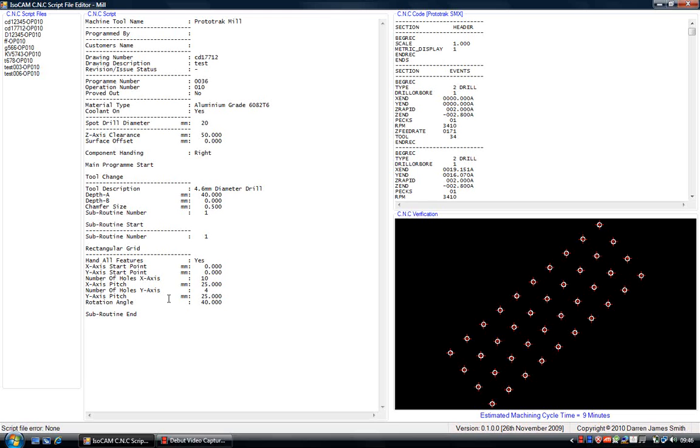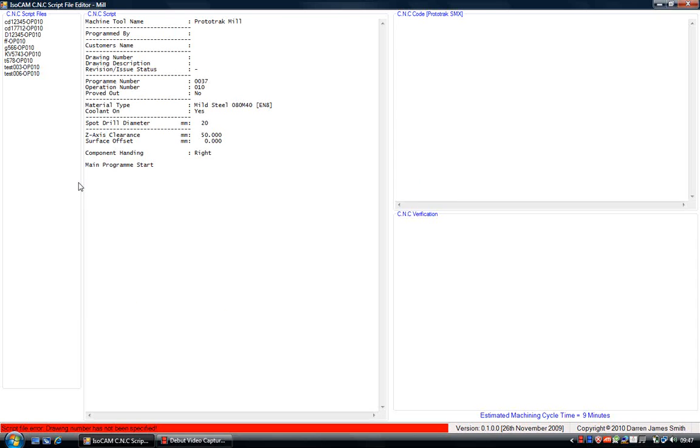So how do you actually create a CNC part program? In each screen you can right mouse click and it'll give you different options. In the top left of the screen I'm going to mouse click and get a new CNC script file. You'll see at the bottom right hand corner of the screen it says script file error, drawing number has not been specified. Enter drawing number.